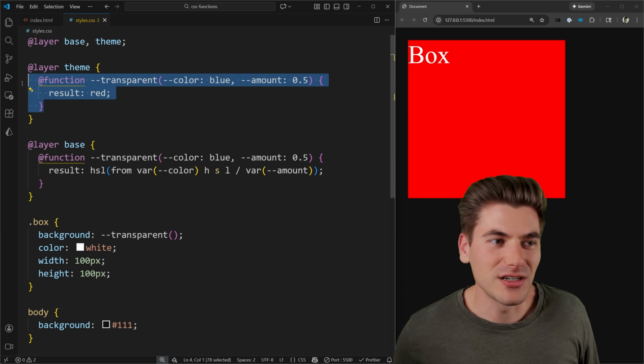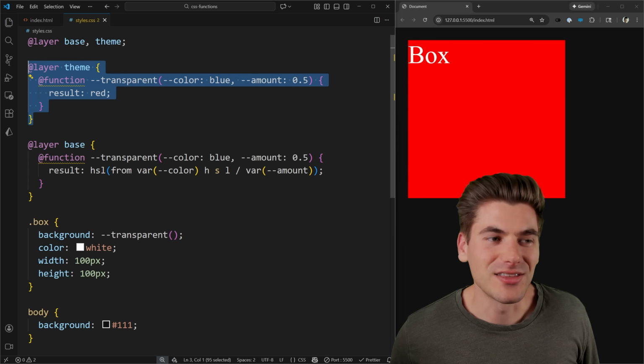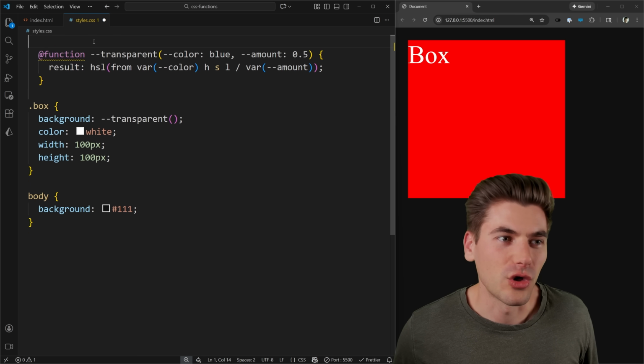By using my function and defining it in multiple places, I'm essentially overloading the function to have a brand new definition inside this theme version. 99% of the time though, you're probably not going to mess with that, and you're just going to have one version for all of your different functions.